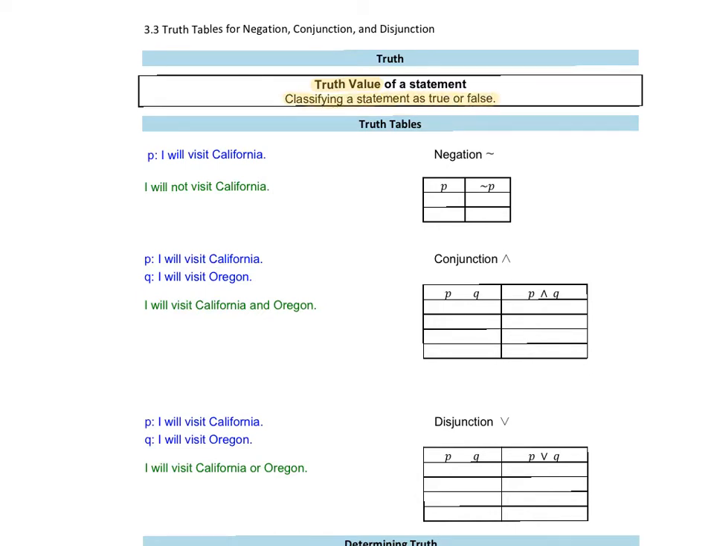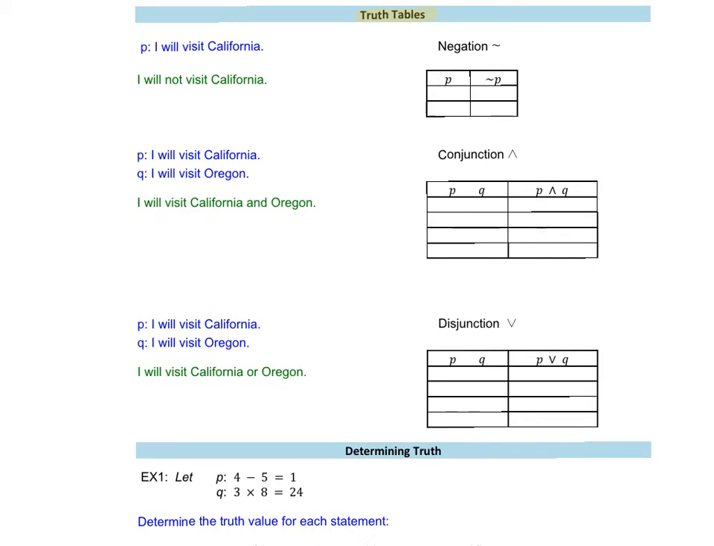Now, sometimes we know when a statement is true or false, but sometimes we don't. So oftentimes it's helpful for us to construct what we call a truth table. Let's look at a simple example. We'll start with negation, and then we'll do the ands and the ors, the conjunction and disjunction, in this section. And then in 3.4, we'll move on to the conditional and the biconditional.